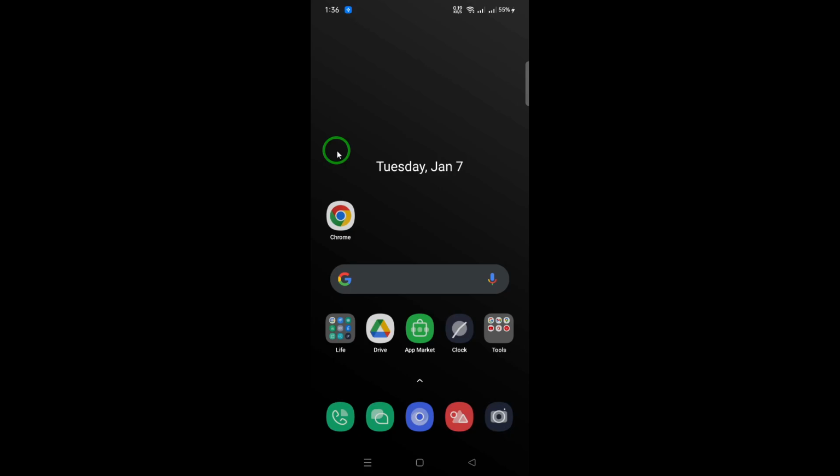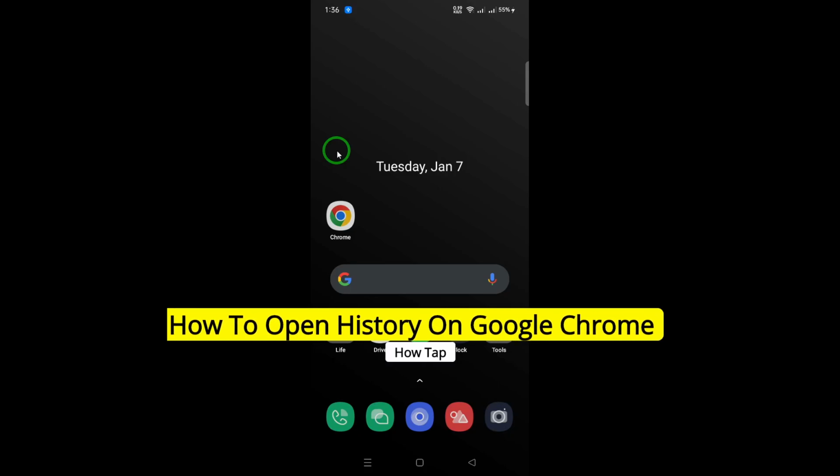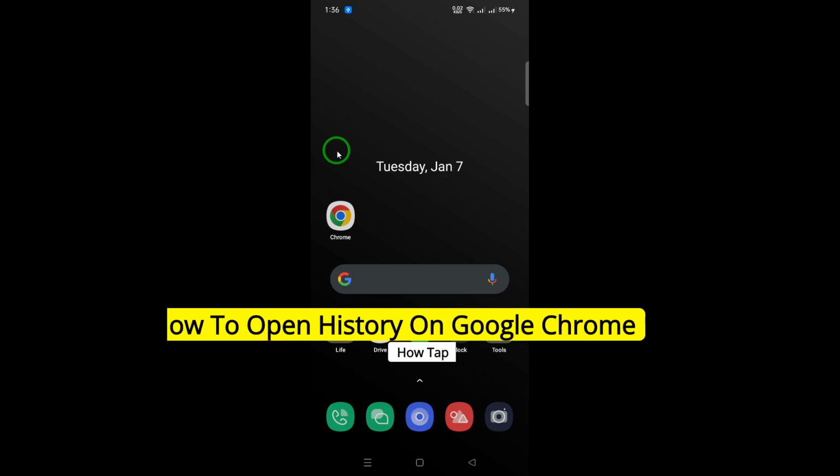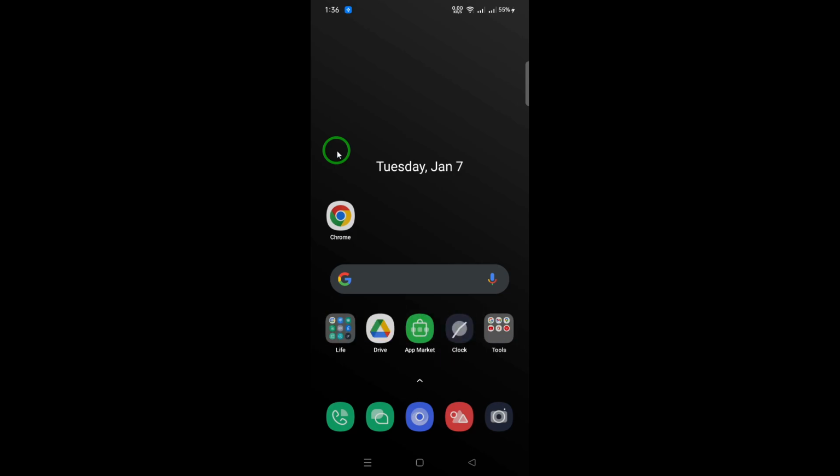Welcome. Today, we're diving into a simple yet essential task: how to open your browsing history in Google Chrome. Whether you're looking to retrace your steps or find a website you visited in the past, accessing your history is straightforward. Let's go through the steps together.